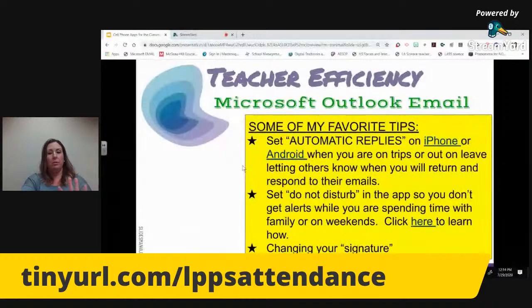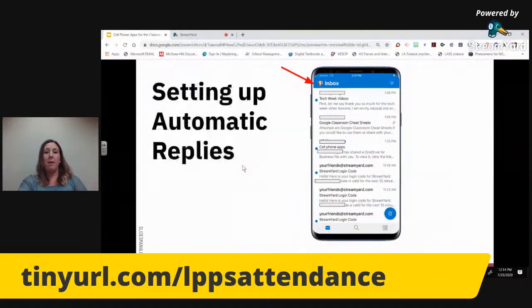So I want to show you 3 features that you can do in this app that I don't think many people realize are available. Okay, the first feature is how to set up automatic replies. So when would you use this? You would use this when you're on vacation, or maybe you are out sick, or maybe you are just gone for a week for a conference, right?